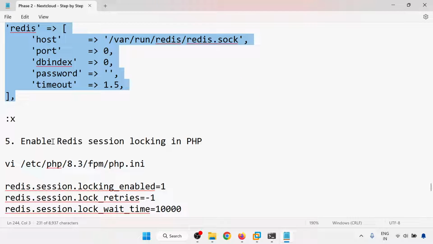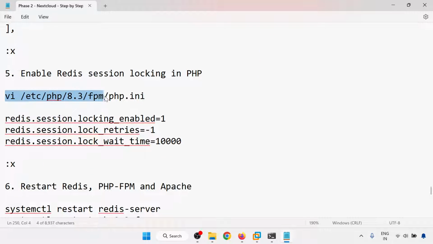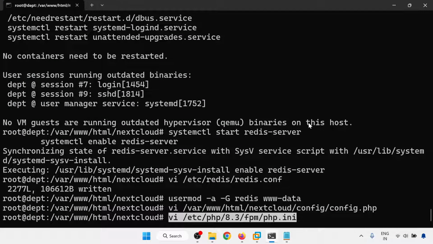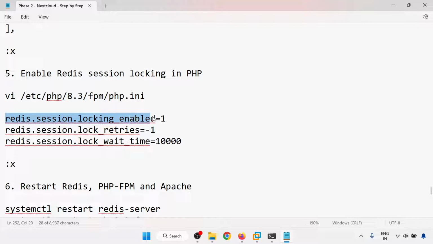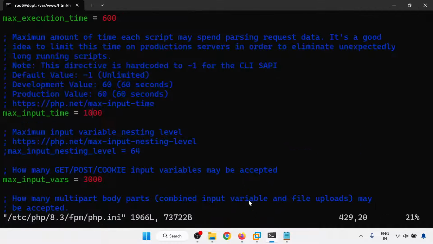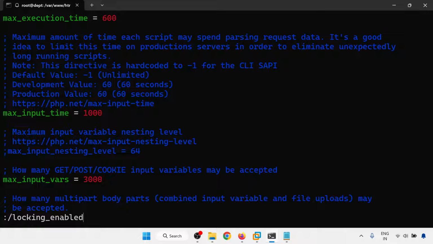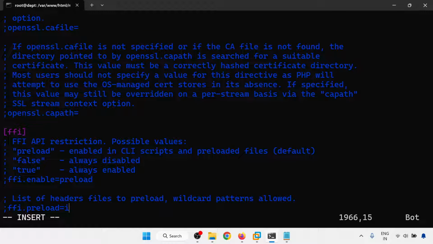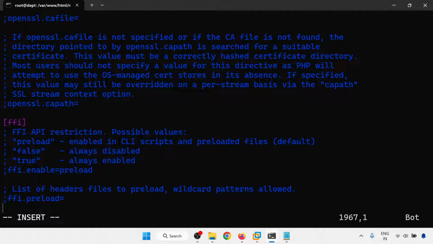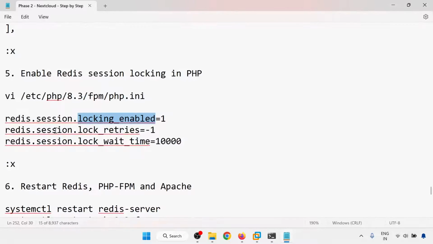Okay. So enable the Redis session locking in the PHP. So open the FPM. It won't be there, but search once. Not there. So go to the end. I'm going to add these three lines to the end.